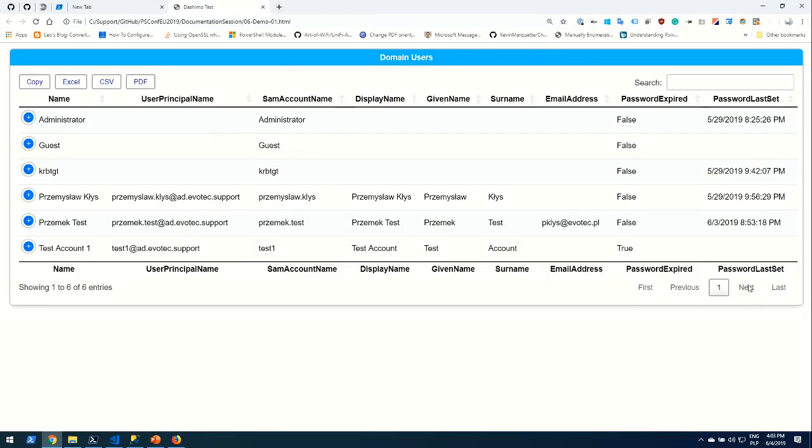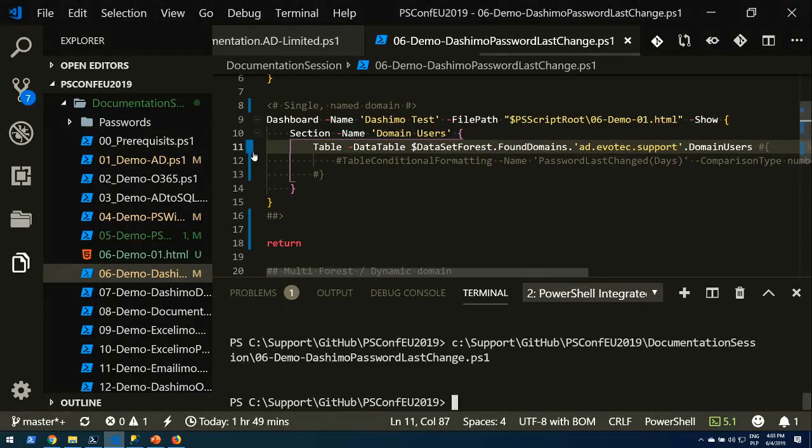If there were more users, more data, it would allow me to page this, as in, for example, only 5 users, and then 15 users, and so on. You can do a lot with this Dashimo. Let me quickly give you one more example here.